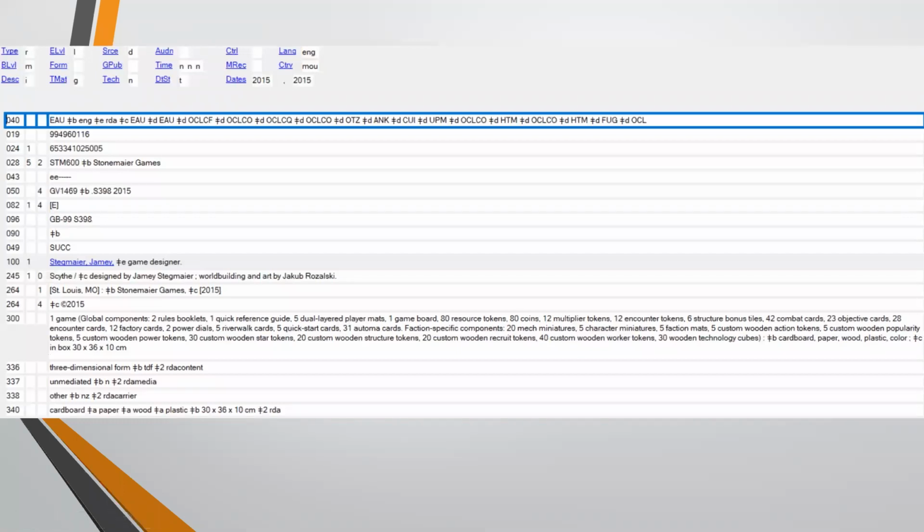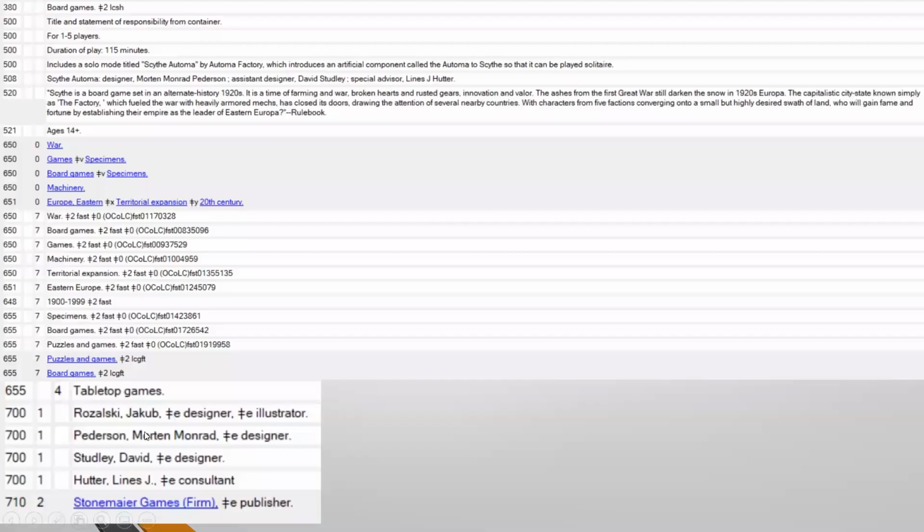We have our 3XX's. We have a 340 field, so this is telling us what this object is made out of. And then on our next page, we have a 380 form of work. It's a board game with various notes about where the title and statement of responsibility came from, and then other things about it that may be useful, number of players, duration of play, other materials, summary, an age recommendation, and we'll get into the nuts and bolts of this.